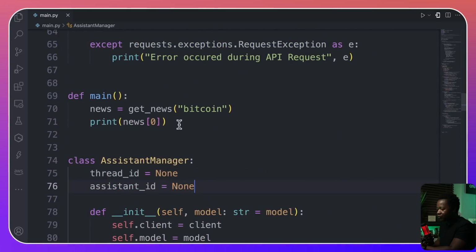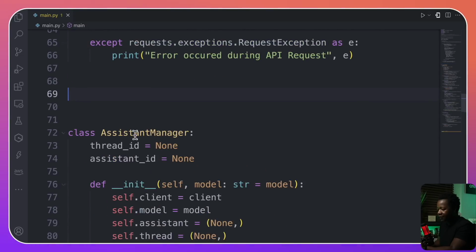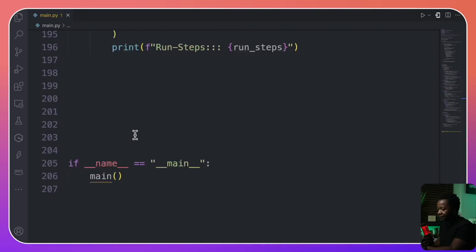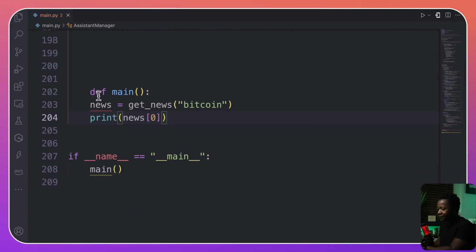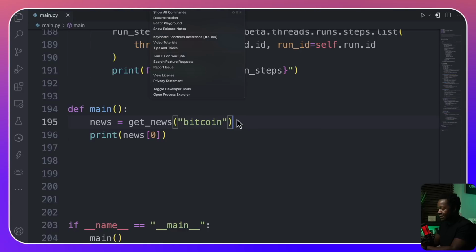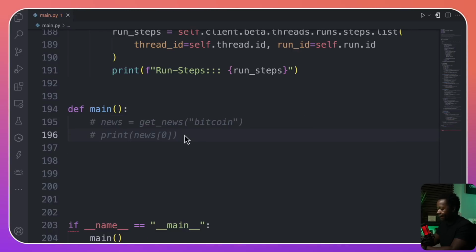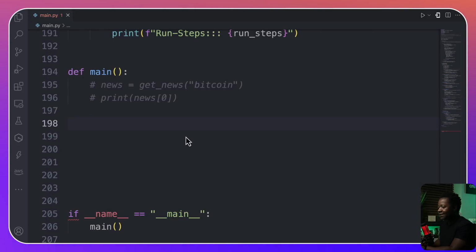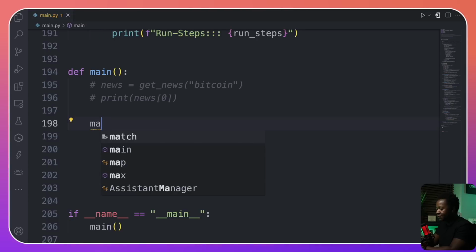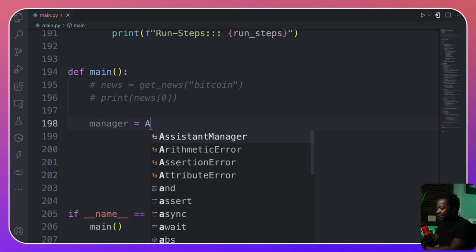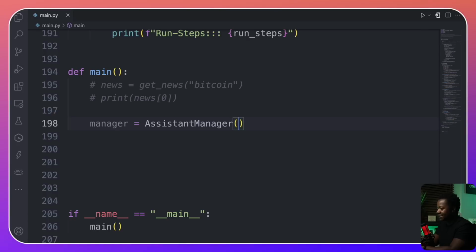So let me move this main to the bottom, right about here. And so I'm going to comment this. Let's comment this out as well as that, of course, for testing. And first of all, we are going to go ahead and create a variable manager, and then instantiate our assistant manager as such.